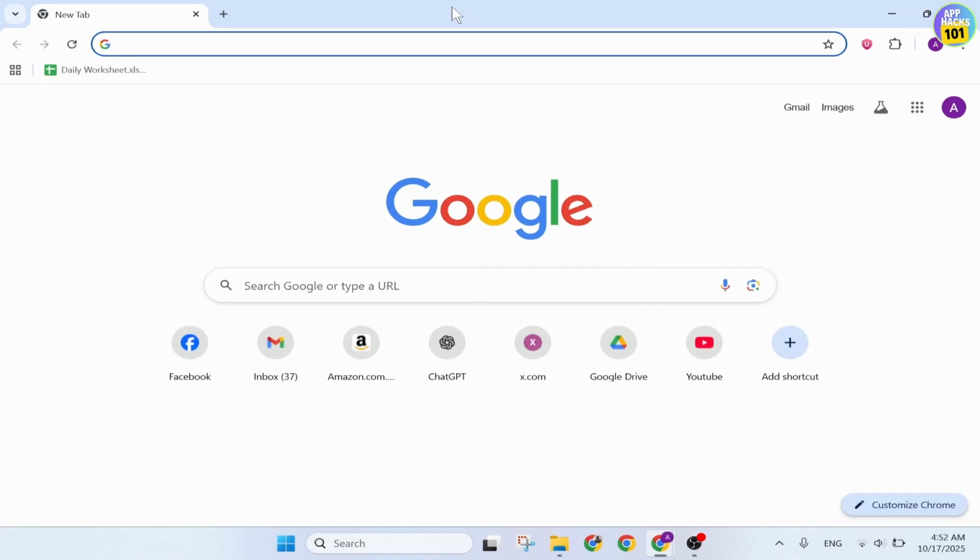So let's dive right into it. First process is open up a web browser. Any web browser is fine. You can just use the web browser in which you are comfortable playing Roblox.